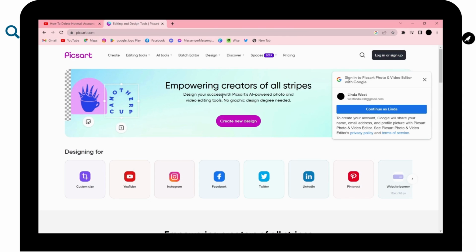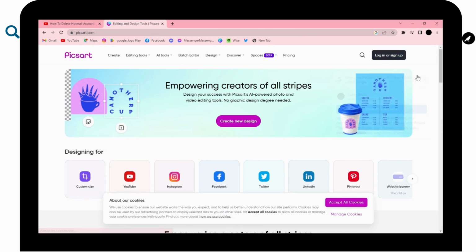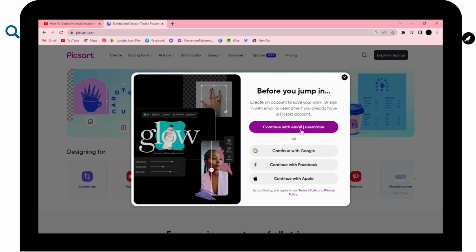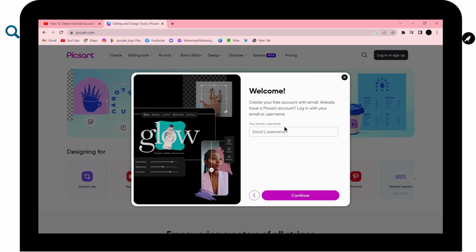Click on that, and then you can also continue with your email, but you can also click on login or sign up, and then from here you can continue with your email or username, or you can continue with Google, or you can continue with Facebook, or you can also continue with Apple. So first let's continue with email.